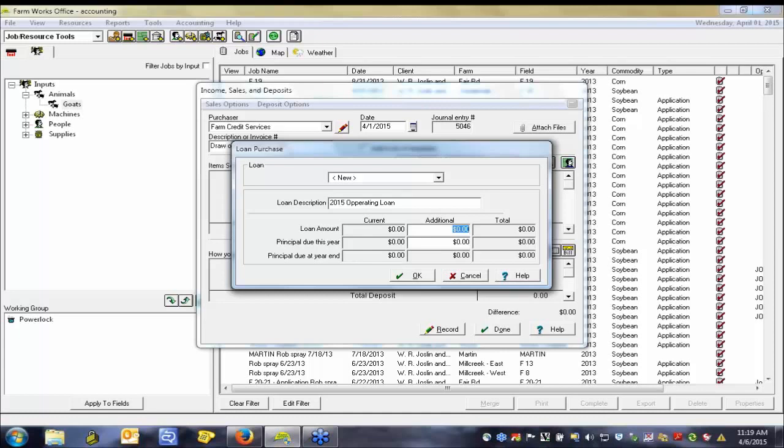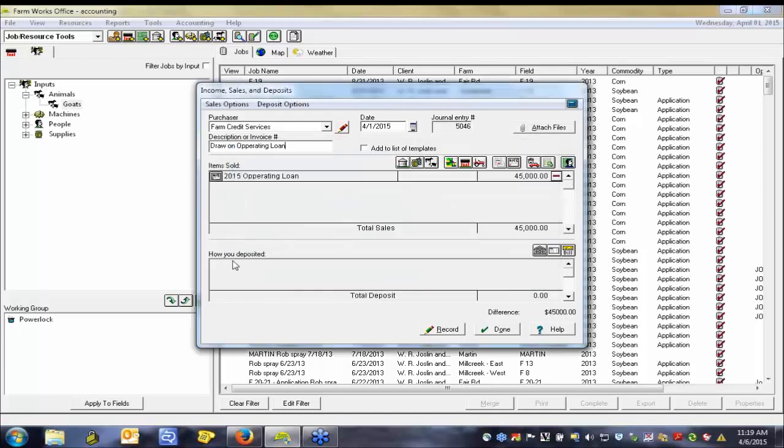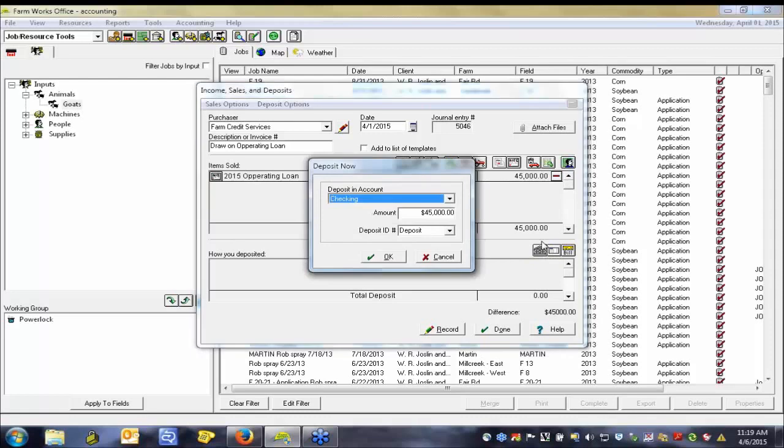And maybe we did a draw of $45,000 on that operating loan. That's all going to be principal due this year, so that it all shows up under short term for us on our balance sheet. And then under how we deposited, we can just go ahead and use our deposit now.